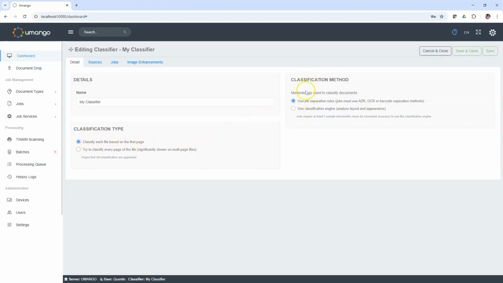And then within that feature set, you've got some types of classifying to do as well. So in the past, we've always used this option where you're classifying based on the separation rules within the jobs that you're assigning to the classifier. So now we can also use automatic layout recognition and just use that as a unique way of classifying our documents as well. Providing obviously we have enough samples in our jobs, then we can use the classification engine to work out which jobs those documents should go to.